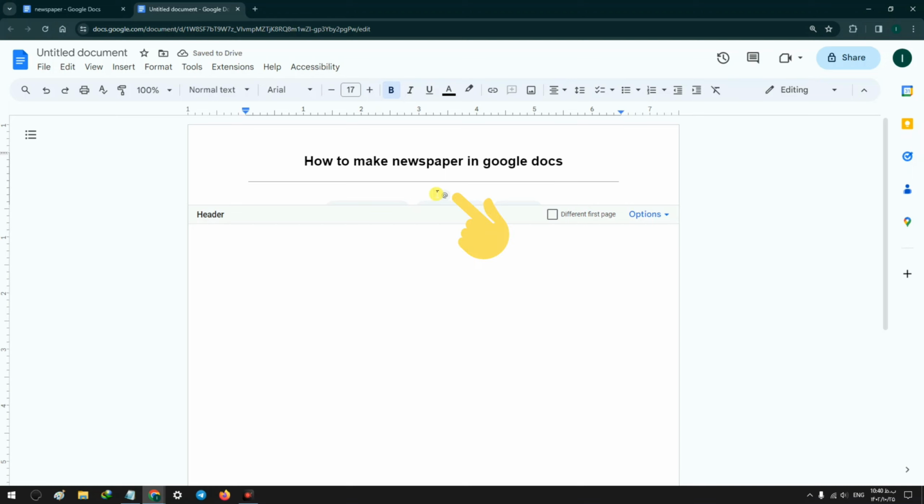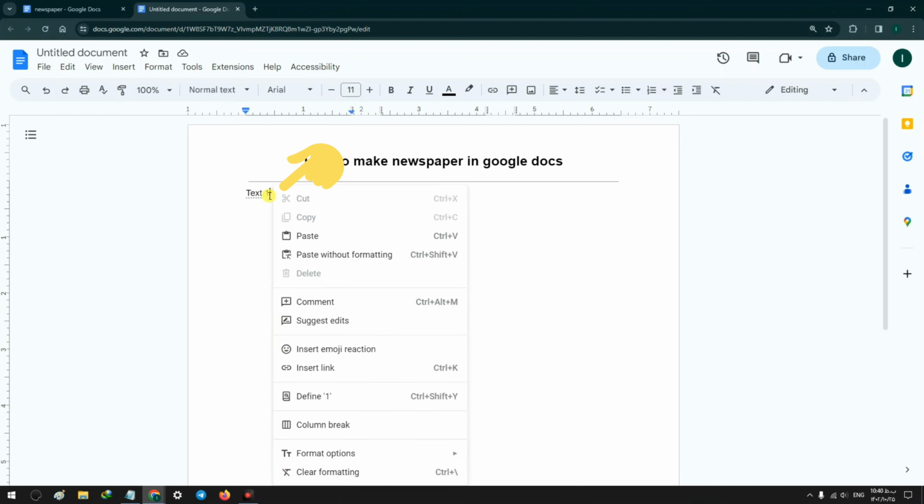Now delete a space line and now back to your main document. As you see, we are in the first column. For example, I write text 1. If you want to go to the second column, right click on first column and choose column break.